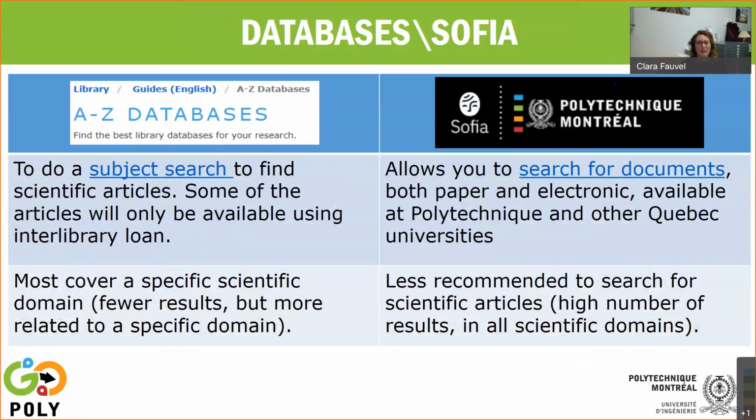Okay, so I spoke before about databases and Sophia, our discovery tool. So these are the two ways to search for articles. Sophia is our search tool for documents, both paper and electronic, that are available at Polytechnique, but also in the other Quebec universities. It's a catalog that includes all the Quebec universities. So as you can see, it's quite powerful, it's big, and you may have too many results in too many different domains.